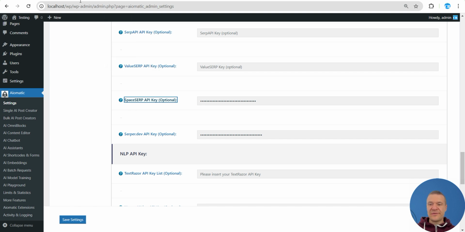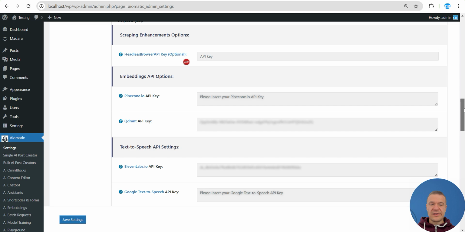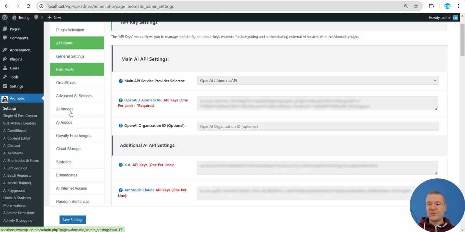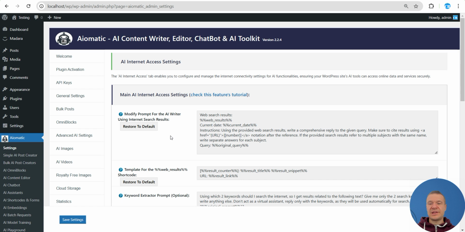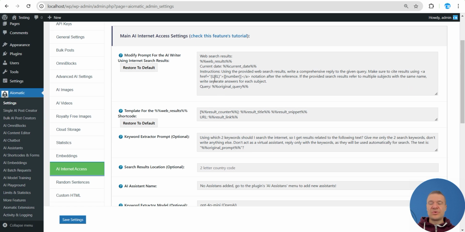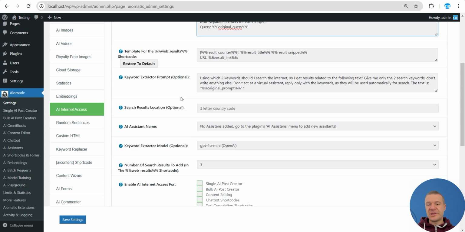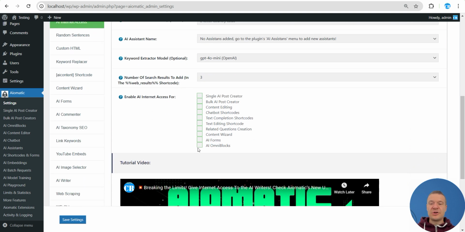Okay, so after this is done, you will be able to use the internet access feature of the plugin. For this, scroll up and click the AI internet access tab. You will be able to set a prompt which will modify the prompts that the plugin sends, and here you will be able to select which part of the plugin will be benefiting from this internet search functionality.